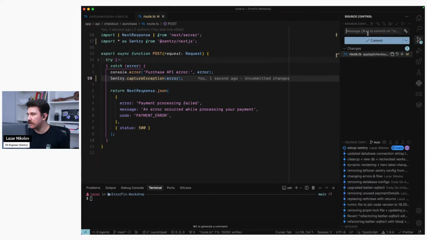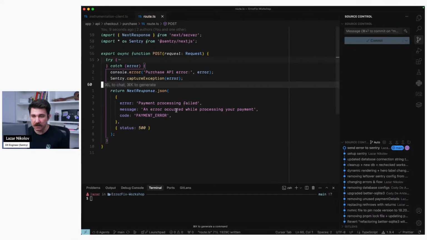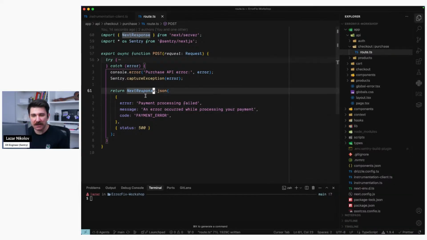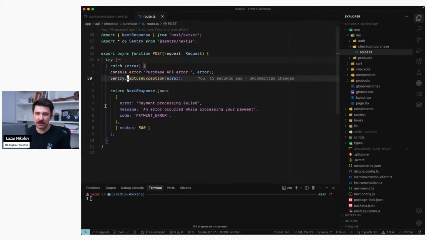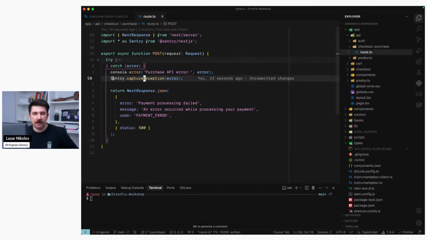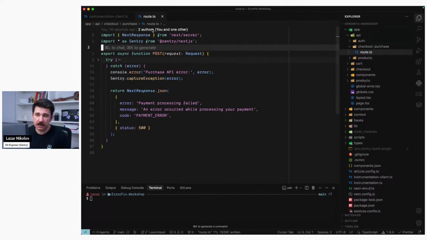Okay, if I do this, and, I don't know, send error to Sentry, I'm going to do another deployment. Hopefully it's going to be pretty fast so we don't burn through our time. But every time you're implementing Sentry in your existing project, make sure that every time you have a try catch you're actually sending the error to Sentry. Otherwise, it's not going to be reported to Sentry.